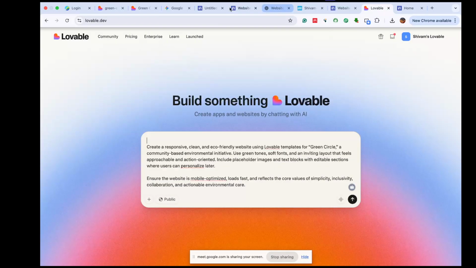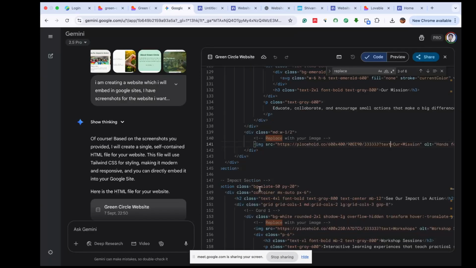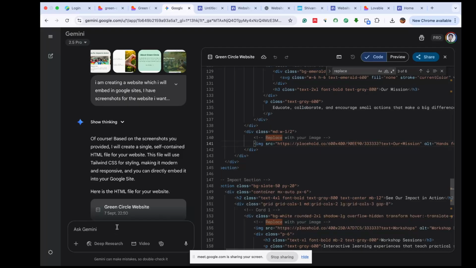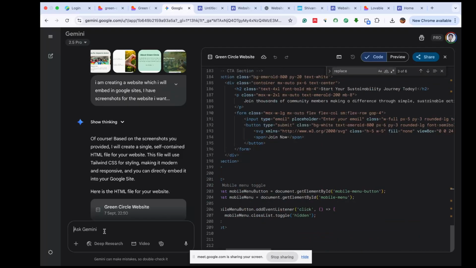We can go for the next one. It's done, so we will tell them that it's already done. The first page is done. Now we have to create the second page. I have uploaded all the screenshots for that page.